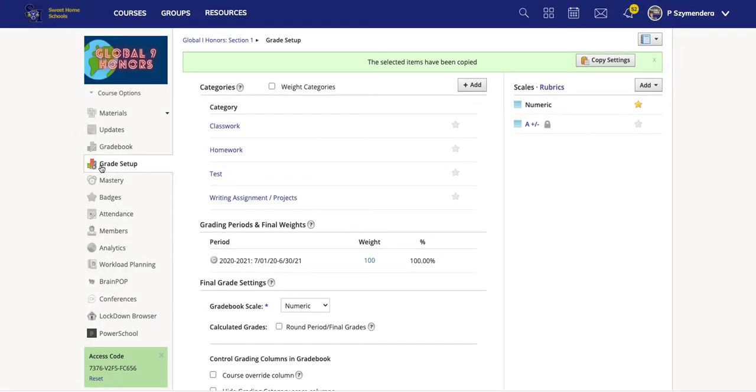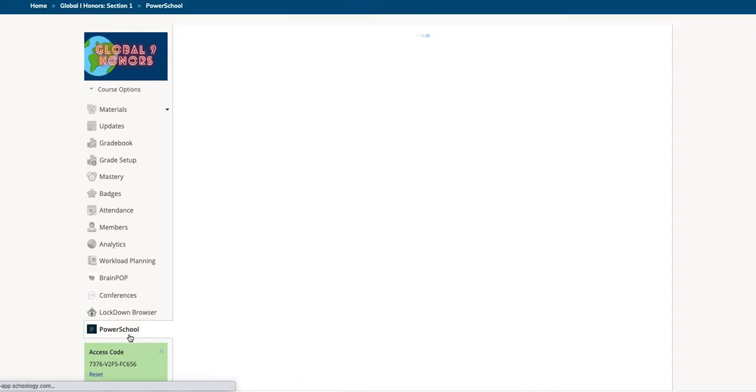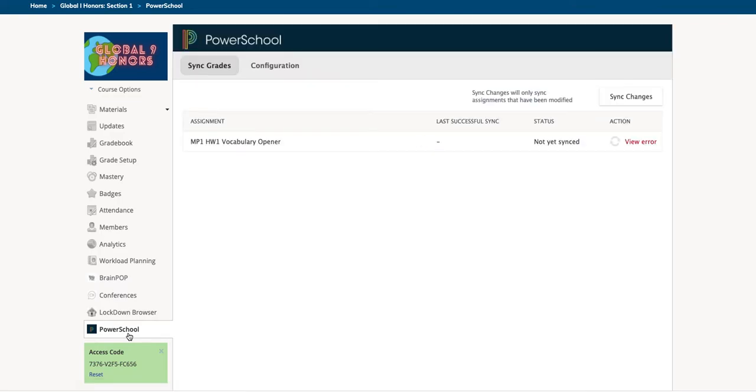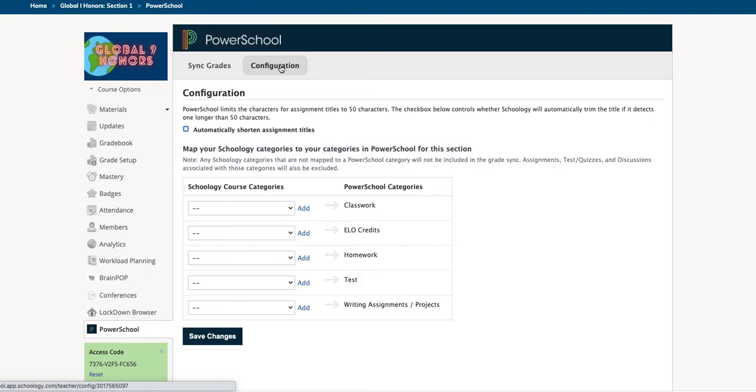Perfect. Next, I'm going to drop down to PowerSchool so that now I can direct Schoology to communicate with PowerSchool. It's a one-way street. This is only going from one item to the other and not in reverse. So if you do grade assignments in Schoology, you do need to make sure that you update your zeros to 100s, for example, when a student turns something in.